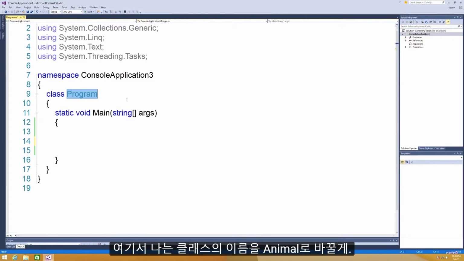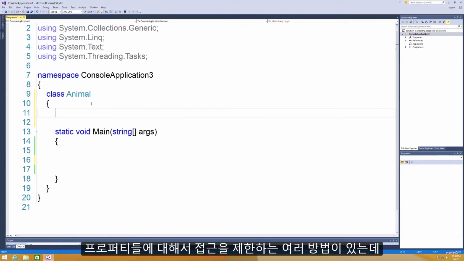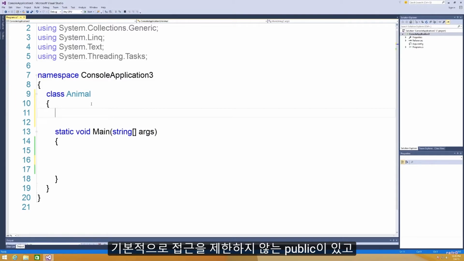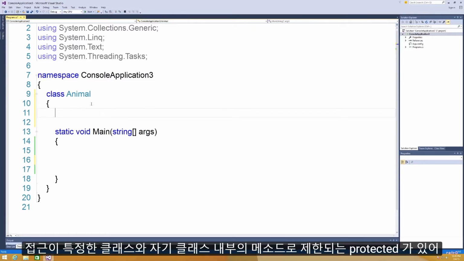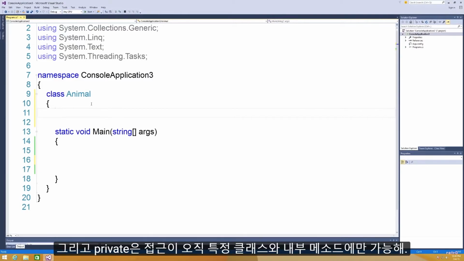Okay, so let's just come in here and create. I'm going to change the class name here to Animal, and I'm going to come in here and define some properties for this guy. Now there are different ways we can limit access to the different properties we have. We're going to have public, which means that access is basically not limited. Protected is going to say that access is limited to specific class methods, so the methods inside of our class. However, it's also going to be accessible to subclass methods that we create later on, and private is going to say basically that access is limited only to this specific class's methods.